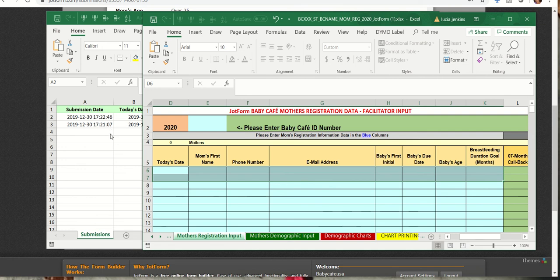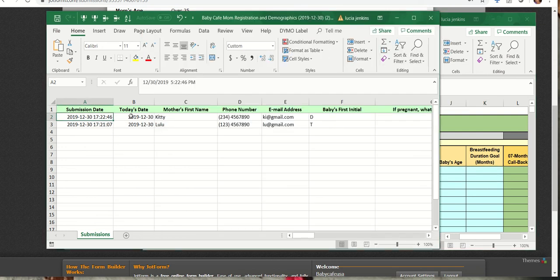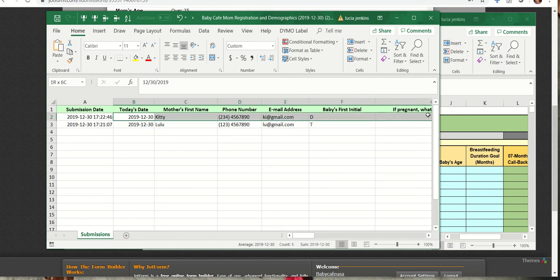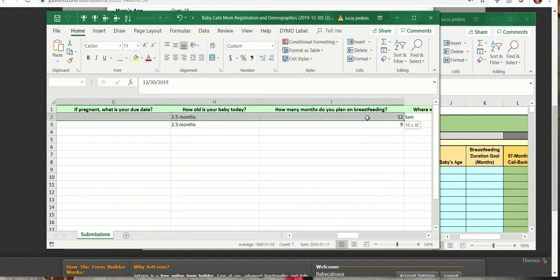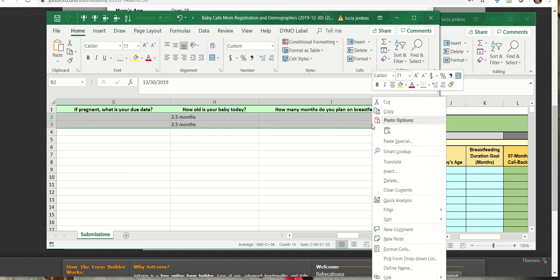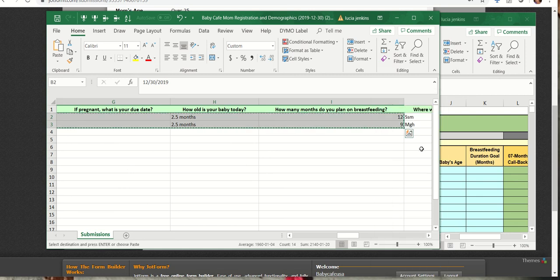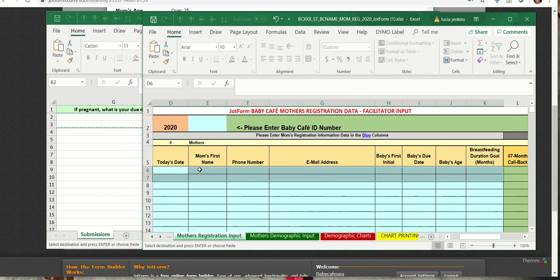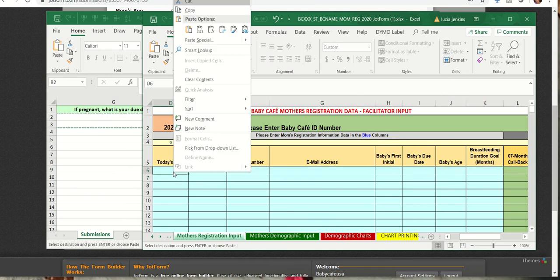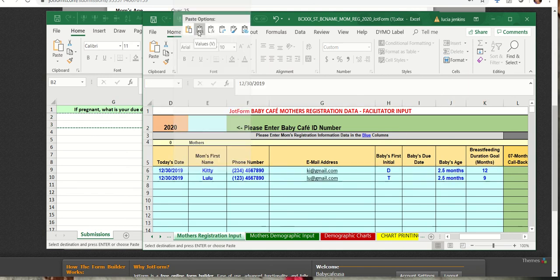So I'm going to go to my JotForm file, and starting with column B, which is the today's date question, I go over to how many months do you plan on breastfeeding? And I copy this, and I'm going to paste it right into the Baby Cafe file, which matches it.